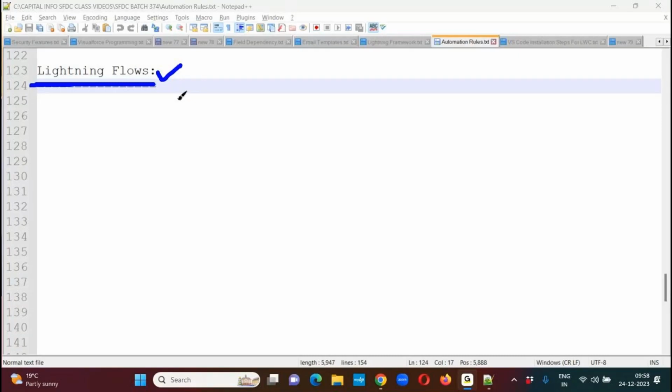So flows can fire on both before and after performing the operations as well. Whenever you want to implement some complex operations, we can go with lightning flows, which allow us to implement the business logic declaratively. Declaratively means without writing any code, no coding option, just using ready-made features with drag and drop, we can build our own custom business logic through lightning flows. That facility is available. Now, when will these flows get fired?